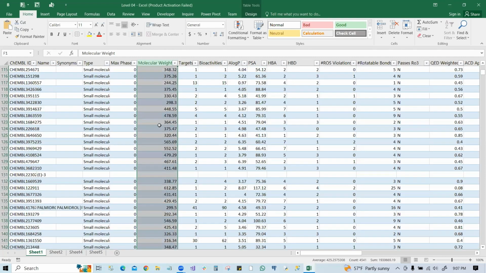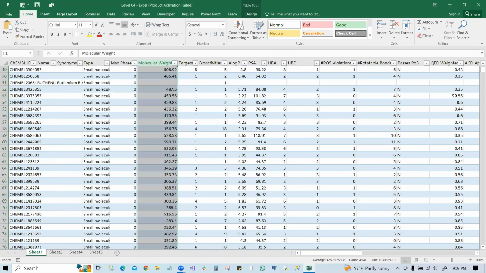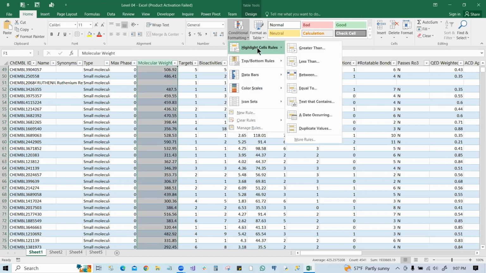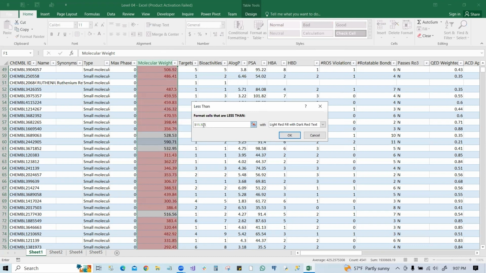And then how can you filter from here to only the molecules with 400 or less? You go to conditional formatting, then highlight cell rules, click less than, and put 400 over here. Once you put 400, it highlights all the data less than 400. If you want to change the color, you can also change it, for example a green fill with dark green text.